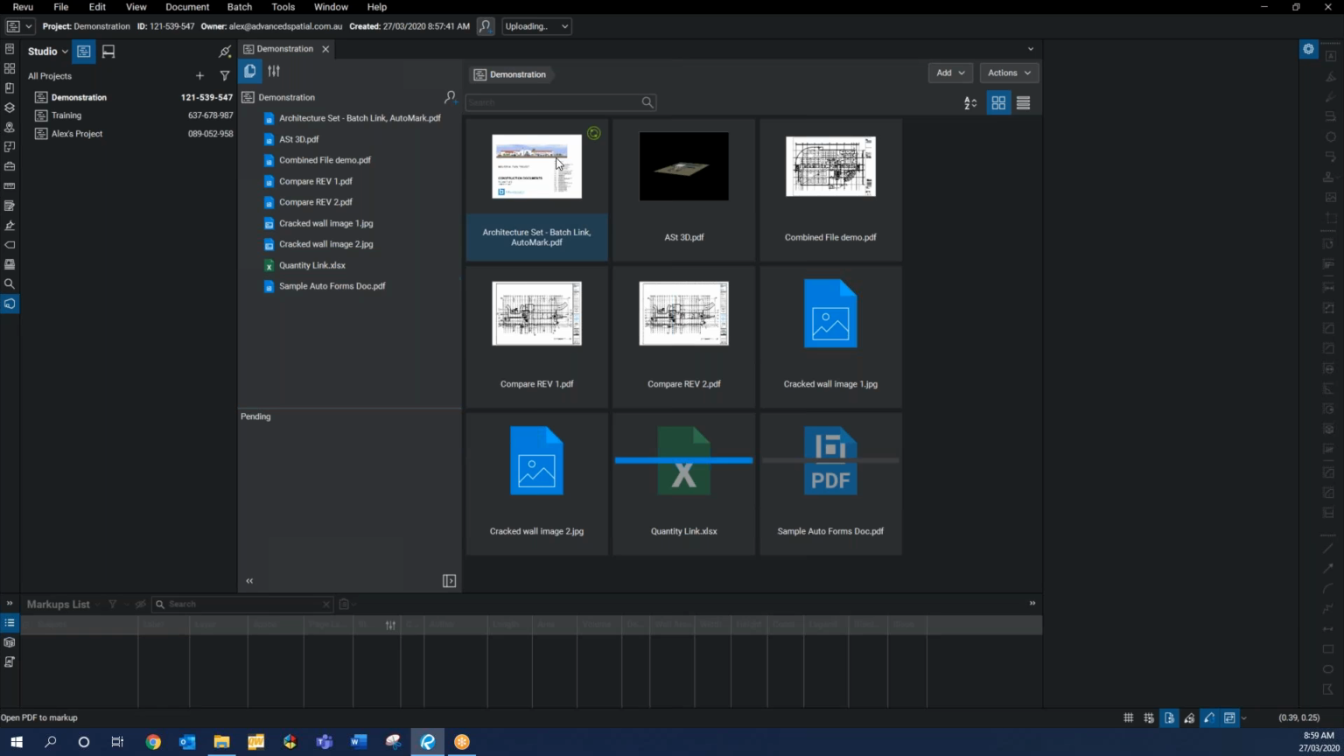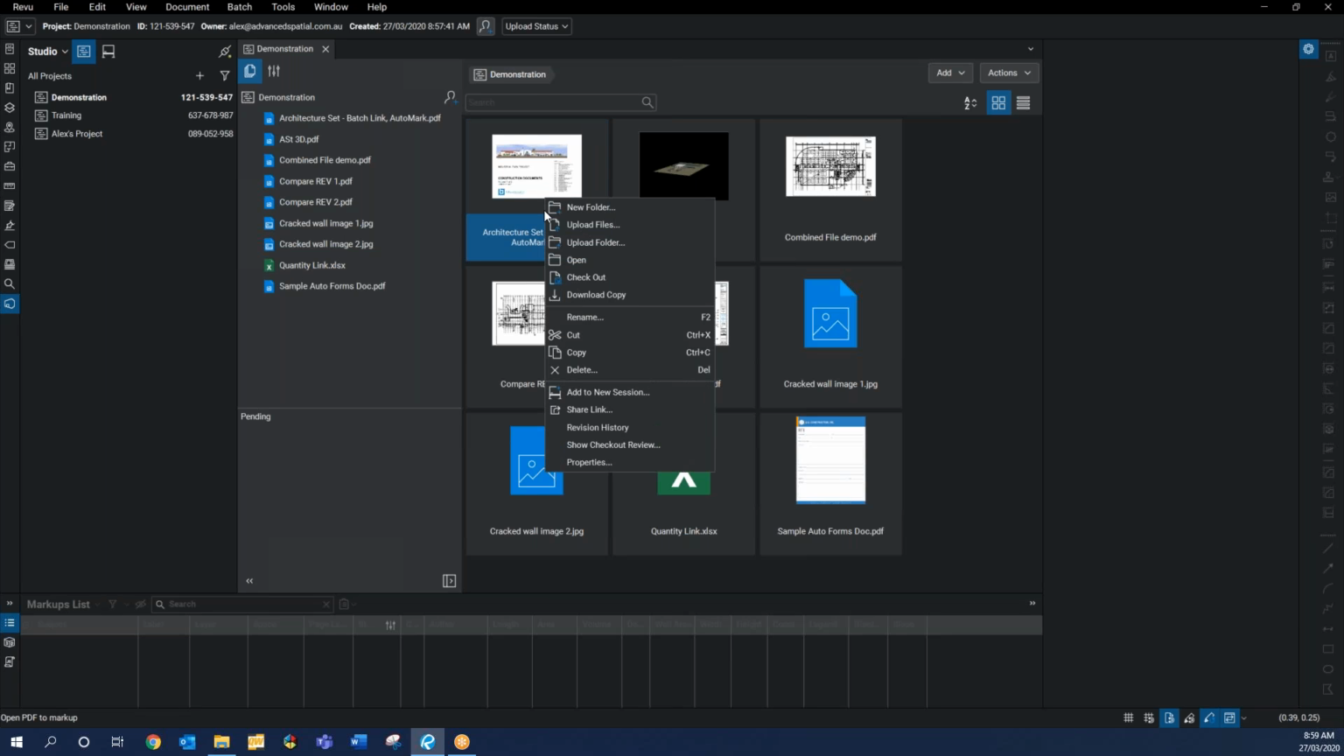Wow, these are just uploading. So you can see a few of these have already uploaded, and there's a little icon up the top that tells us it's syncing. If we click onto a document and right click it, you can see a few different options.